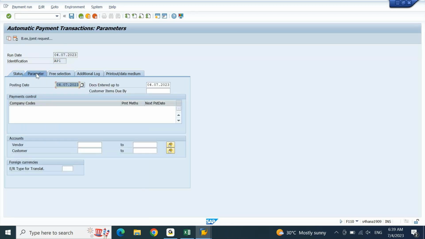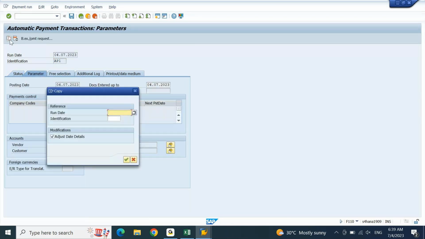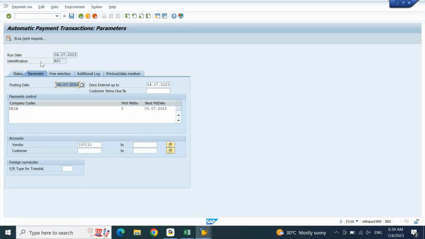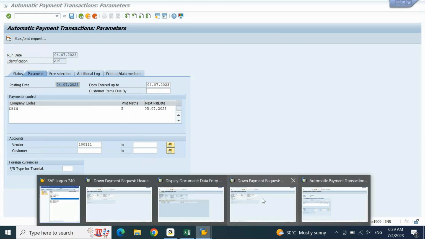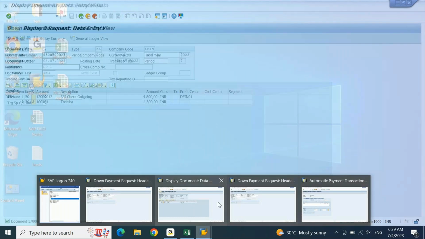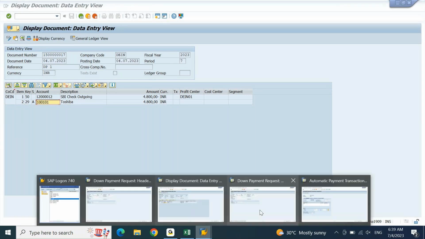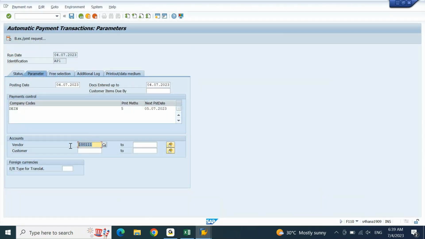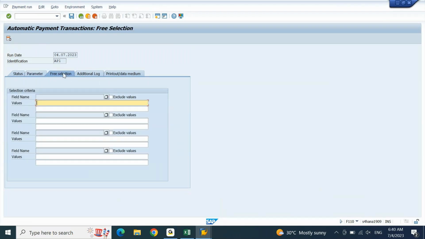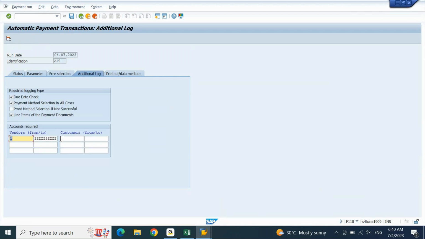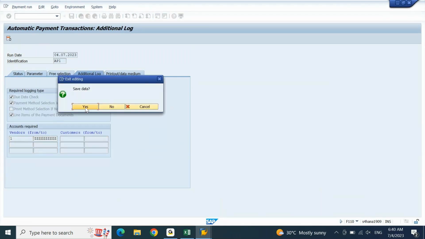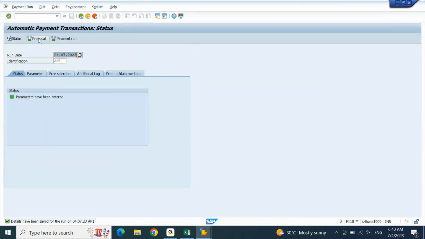I'll go to parameter. I will copy the parameters from my previous automatic payment program. But my vendor is not 100,111. My vendor is 100,101. I'll copy this vendor account 100,101, and I want to process down payment for this vendor 100,101. Pre-selection, no criteria. Additional lock is enabled. Let's go to status, save your parameters, click on proposal.